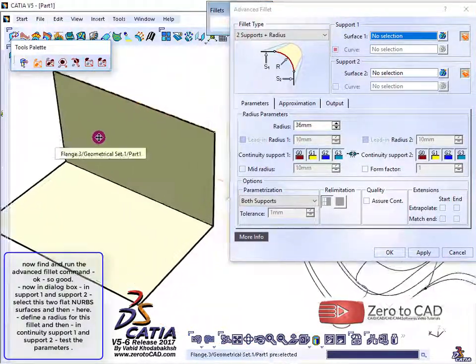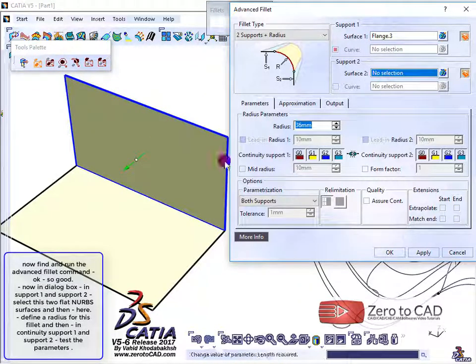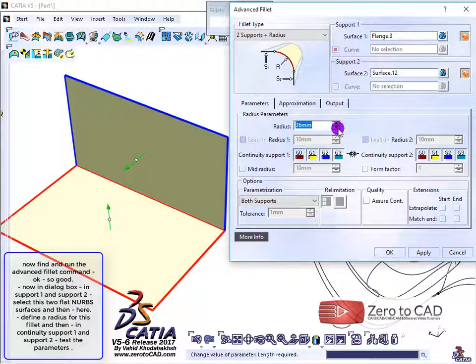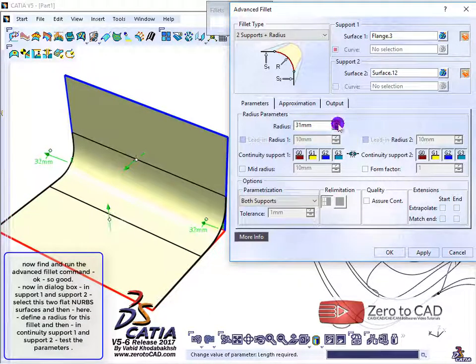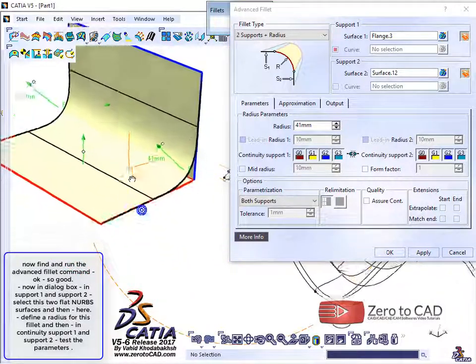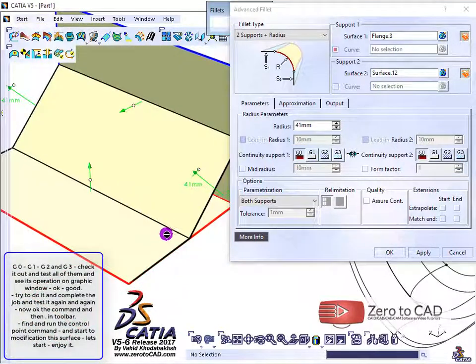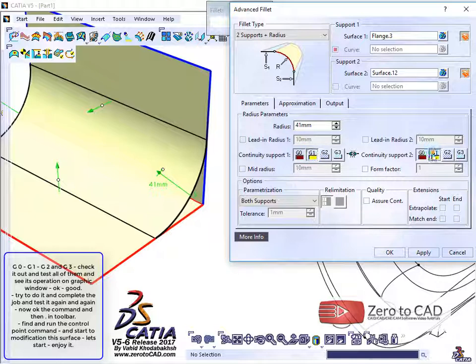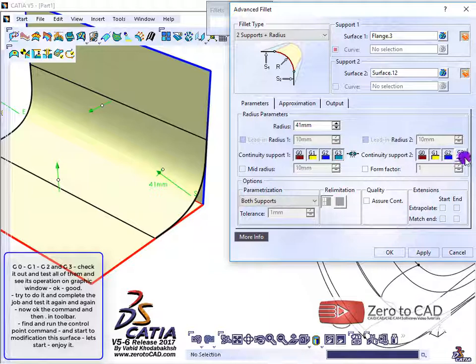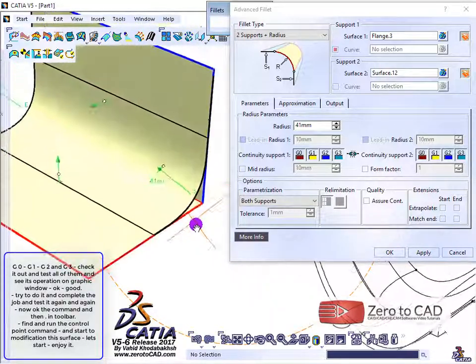Now in the dialog box, in support 1 and support 2, select these 2 flat NURBS surfaces and then, here, define a radius for this fillet and then, in continuity support 1 and support 2, test the parameters. G0, G1, G2 and G3. Check it out and test all of them and see its operation in the graphic window. Okay, good. Try to do it and complete the job and test it again and again.